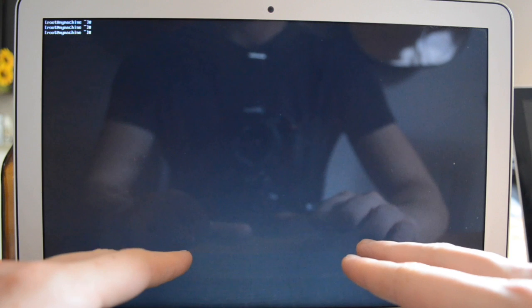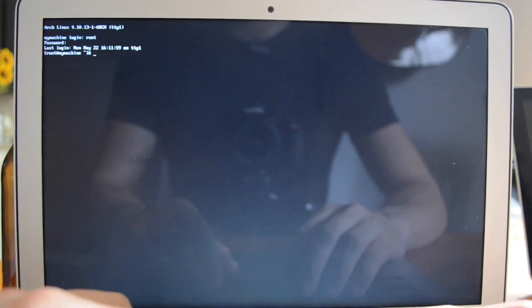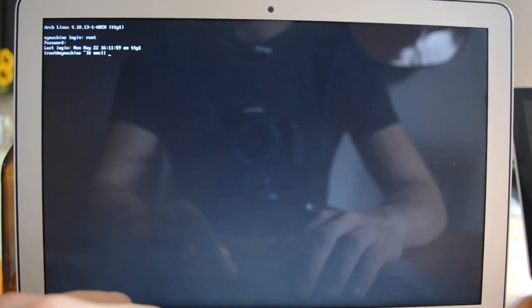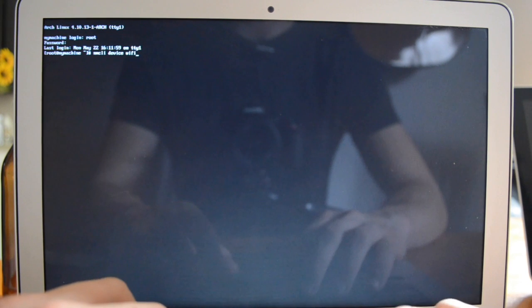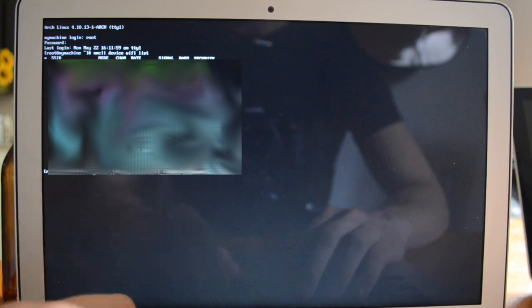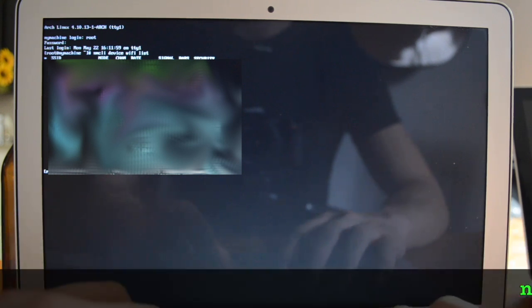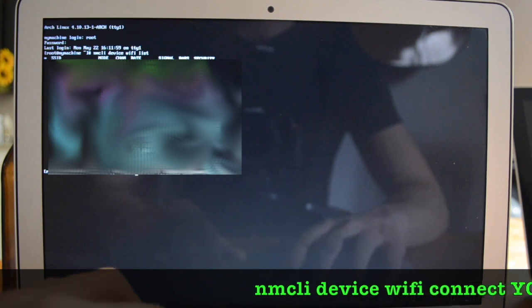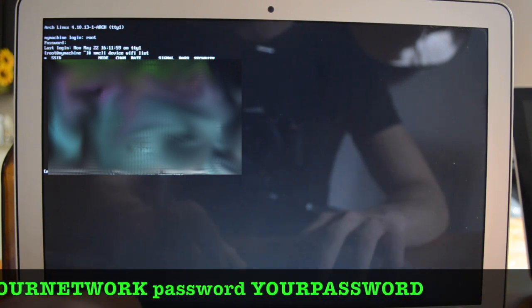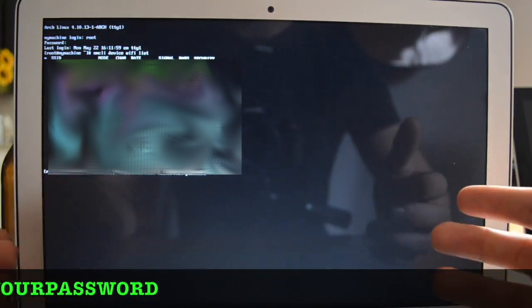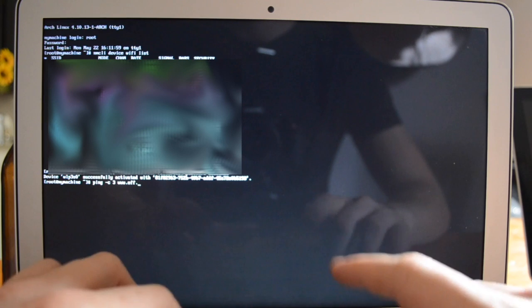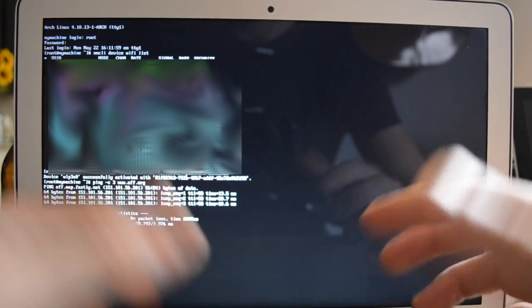So we've rebooted, we've logged in as root, and to get connected to our network, we're going to type nmcli, for Network Manager command line interface, device, Wi-Fi, list. That's going to give you a list of all the available networks. All we need to do now is type nmcli device, Wi-Fi, connect, then the name of our network, password, and then the password to your Wi-Fi network. And now if we ping a website, we have Wi-Fi.